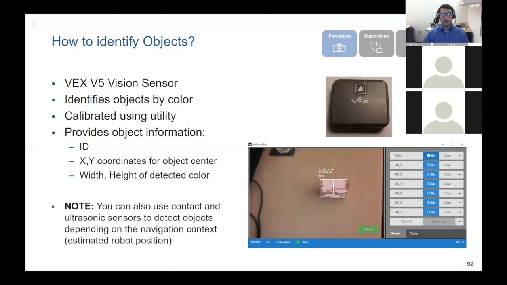Note that you can also use contact and ultrasonic sensors to detect objects if you are keeping track of your position in the field and you have a rough sense of where you're navigating to, an estimated robot position. You can use contact sensors to determine whether there's an object in front of you or whether you've touched something and you might know that that is actually an object.